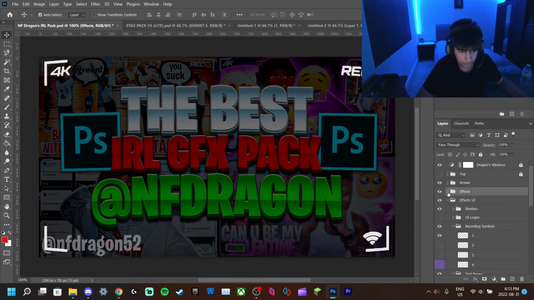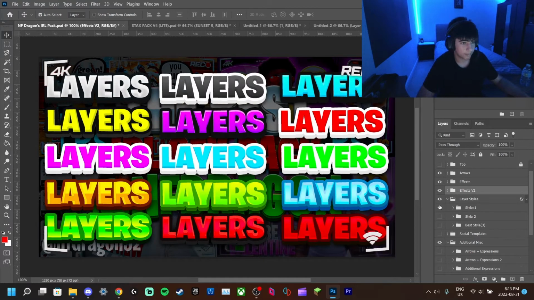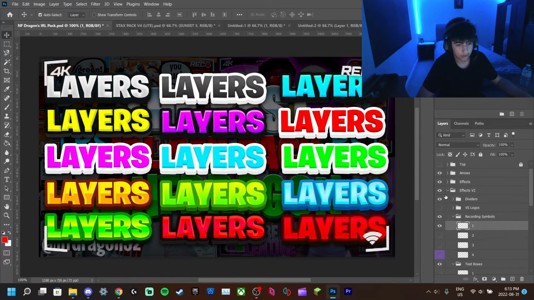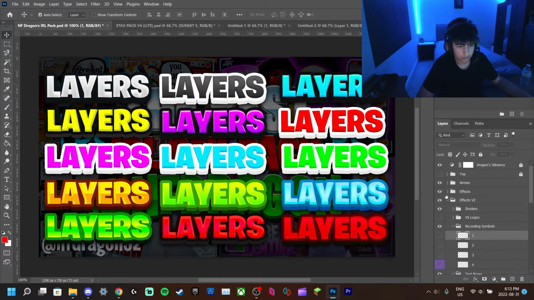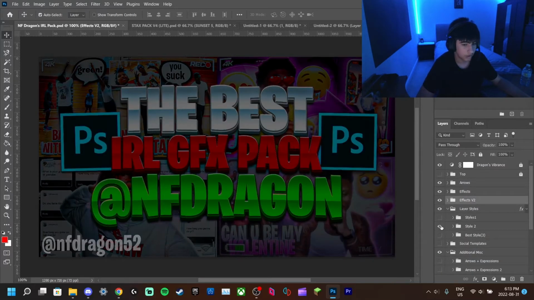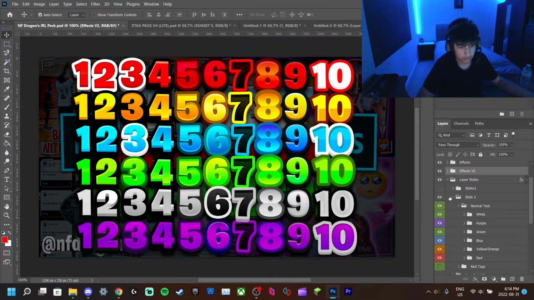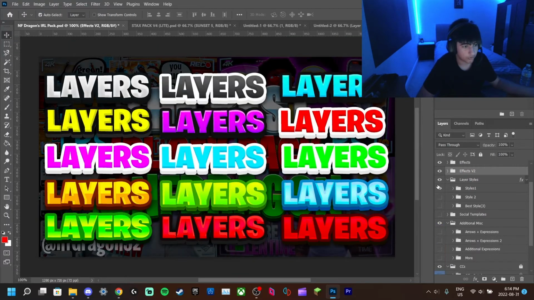So to get the text, what you're gonna want to do is go to layer style. There's multiple different layer styles. There's layer styles 1. These are the layers here. I'm gonna uncheck this so then it looks better. So there are a bunch of different layer styles, but that's the first layer style. There's also this layer. So these are basically everything. It's just everything. But I'm just gonna grab one for example. Here we go.